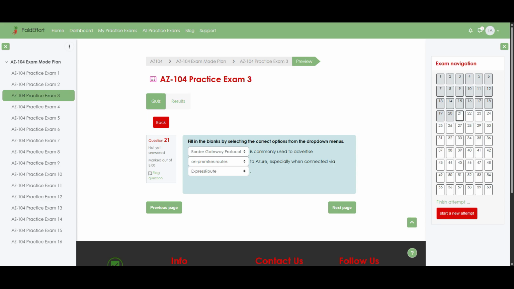Now that we have read the question and the correct answers, let's move into the explanation. To begin, Border Gateway Protocol functions as the industry-standard routing protocol for exchanging routes between different networks, which makes it the natural choice for hybrid connectivity scenarios.